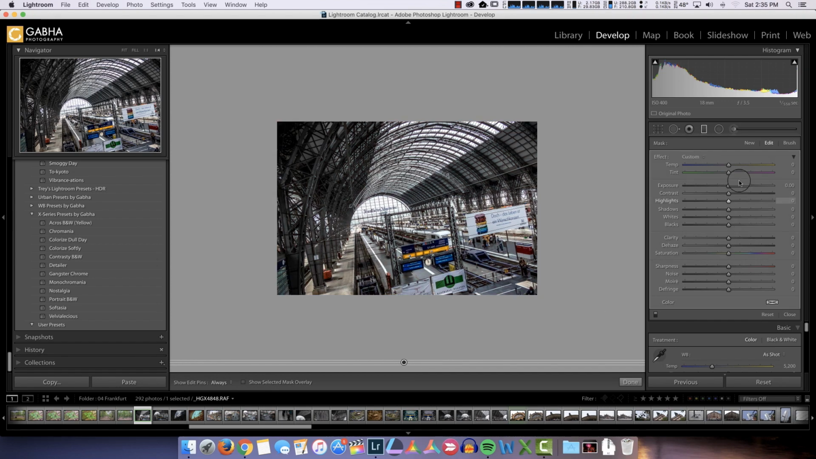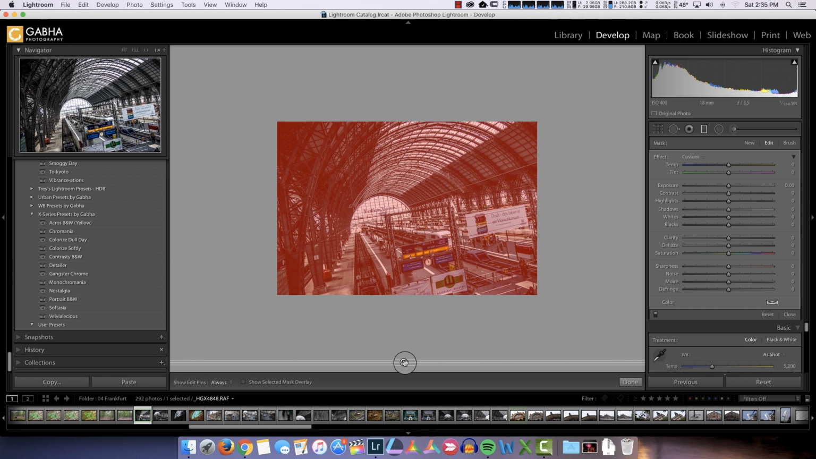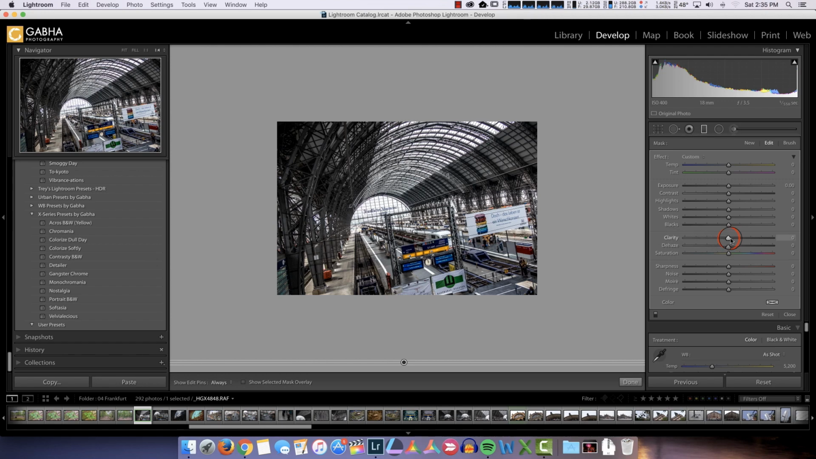Doesn't do anything because we haven't changed any of the sliders, but if I hover over, you can see it applies to the whole image. The overlay is showing the mask that applies to the whole image, so that's great. Now we have clarity once again, so we can push it even further. Look at that. Huge difference.